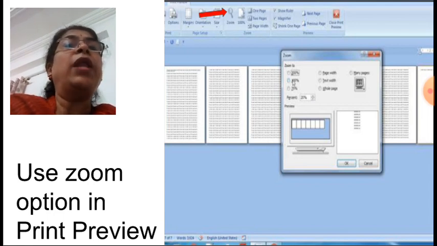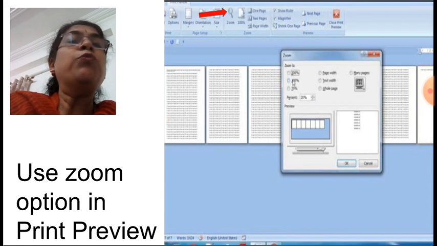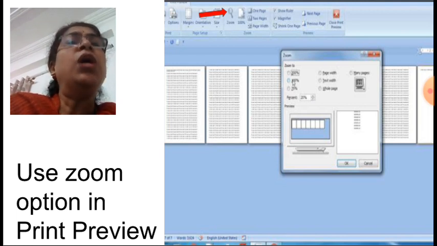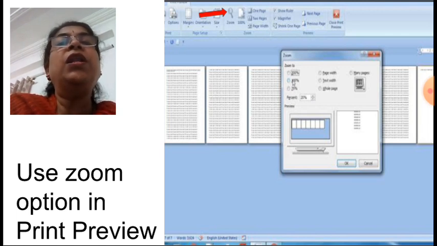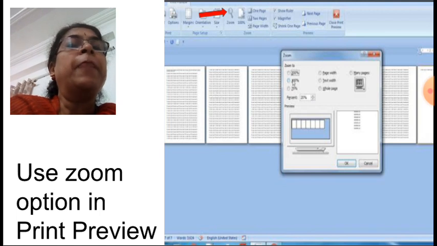how the text will look like on all the pages, one by one, or all the pages at the same time. If you want, a zoom option is available in the Print Preview option. See, the magnifying glass icon is shown here with the red arrow. Click on that, move it onto any page and just click once. So the size of the page will increase, and the size of the text which is there on the page, and you can read easily whatever is there on the page.